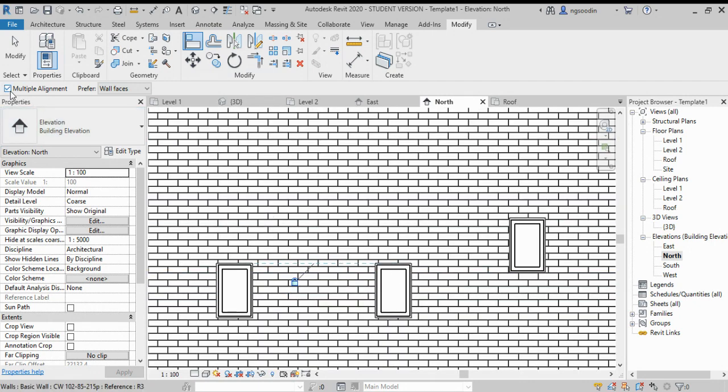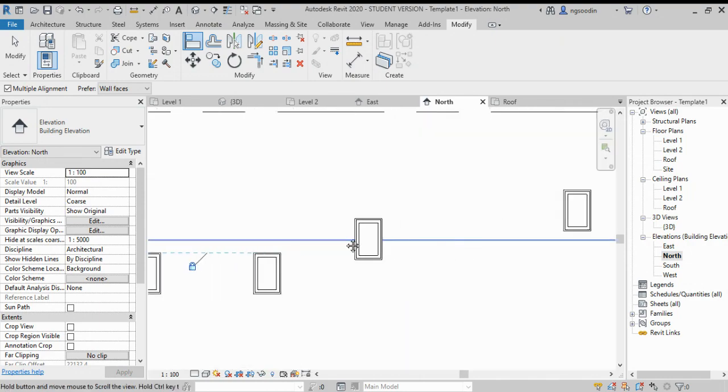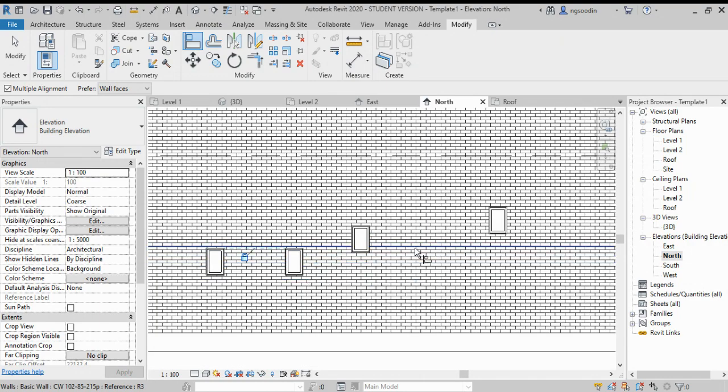Because I'm in this multiple align mode, I need to always specify which height of the window the side that I want and to align the next window. Let me show you. If I want to align this next window, I need to click on the window that I have and click on the next window, and I can lock it. Click on the existing window and I lock it.